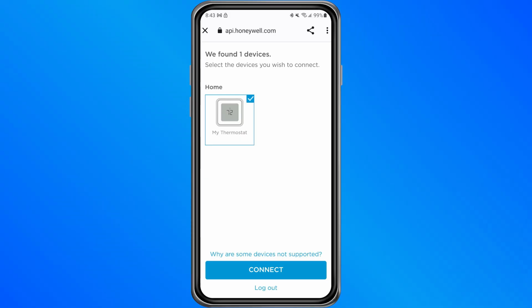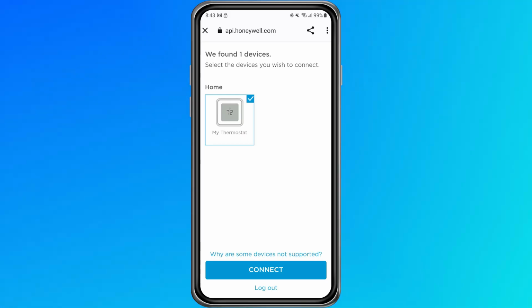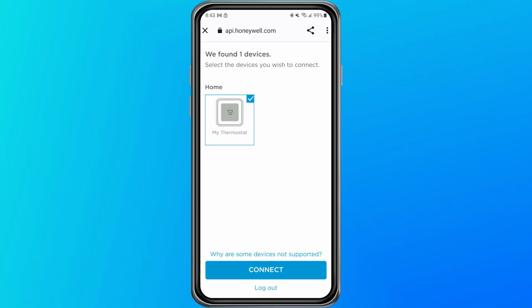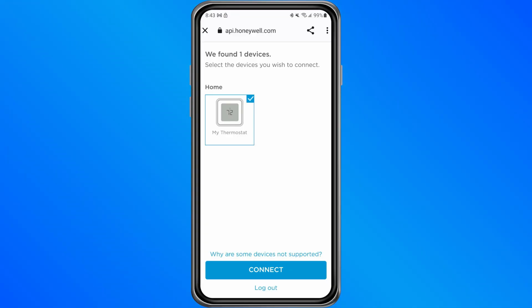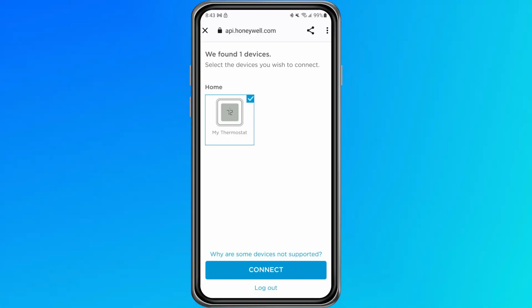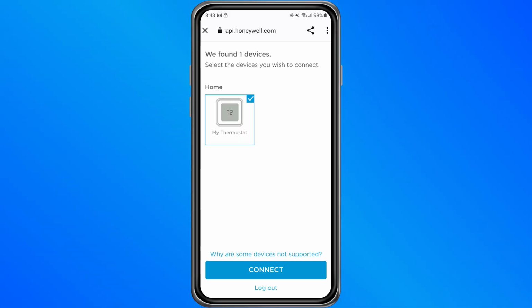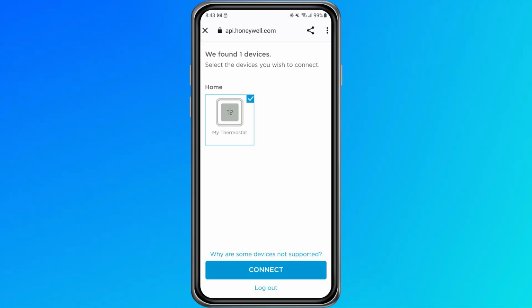Inside the app, tap on Add Device. The app will guide you step by step. It will ask you to enter your Wi-Fi details so the thermostat can connect to the internet. If your thermostat shows a 4-digit PIN, enter that when prompted. You will also be able to give your thermostat a name, such as living room or bedroom.